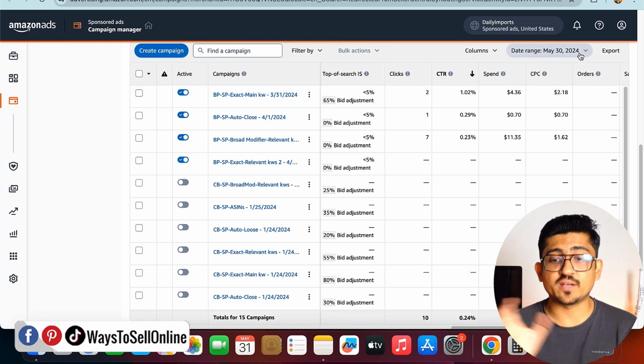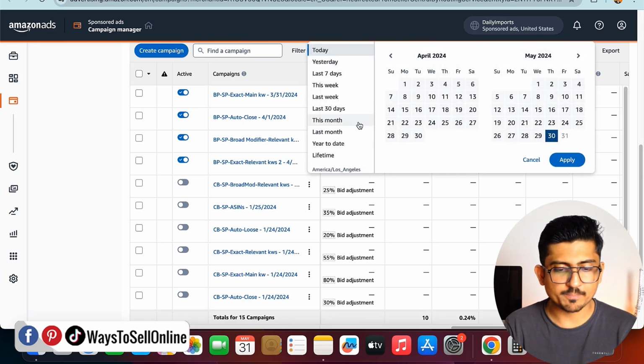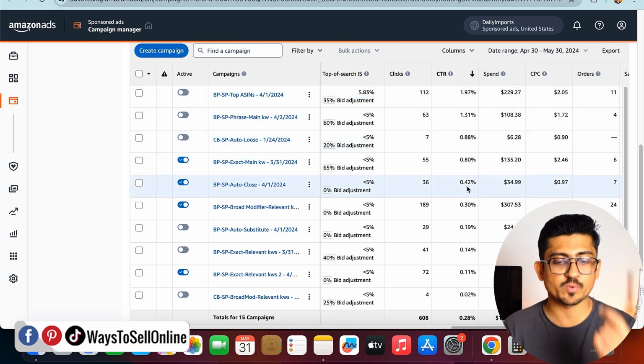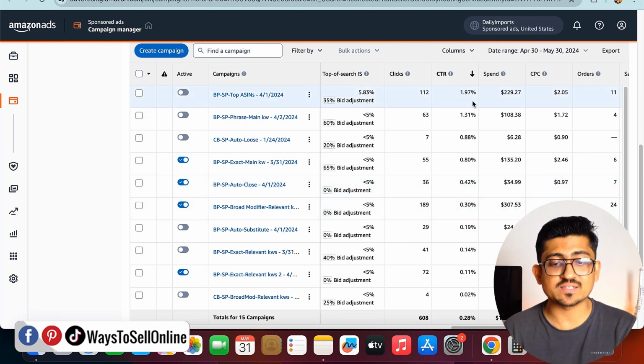If I change the date range from only 1 day to maybe the past 30 days, you can see that there are only 2 campaigns having CTR more than 1% and other campaigns are having less, like 0.8, 0.4, 0.3. This campaign is having CTR 1.97%. That means the performance of this campaign is very good.